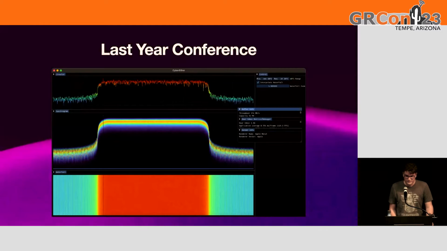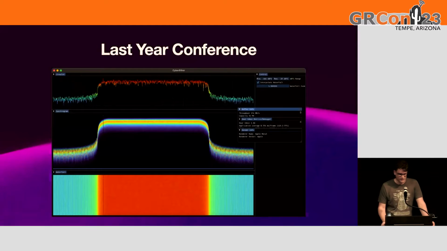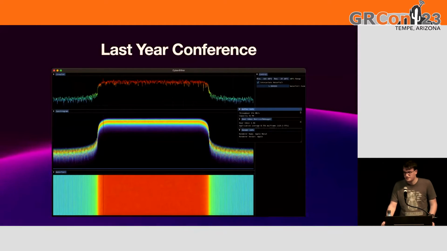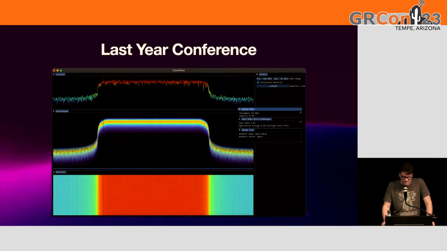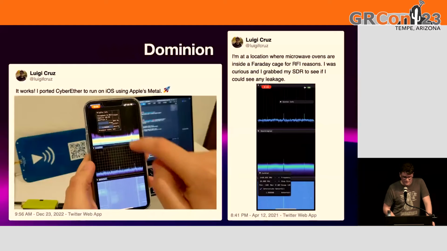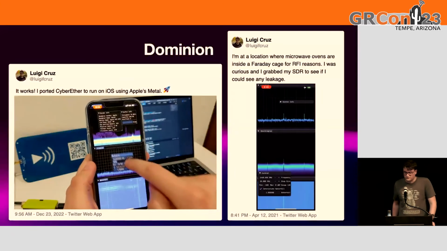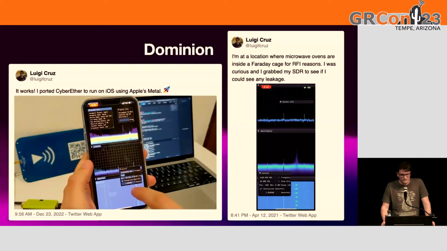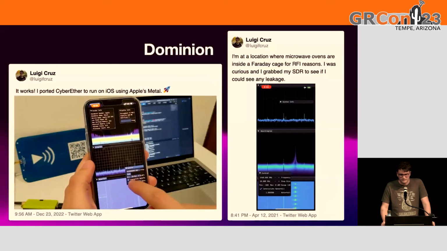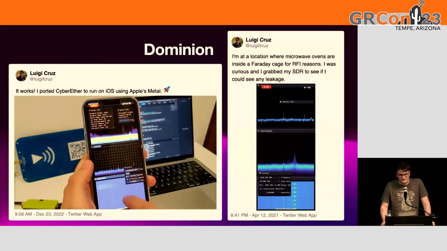Then last year's conference came, and this was a little bit more mature. This was the interface at that time. You can see the line plot, the spectrogram and the waterfall receiving a DVB signal from GNU Radio. After the conference, my goal was to run this on the most devices possible.